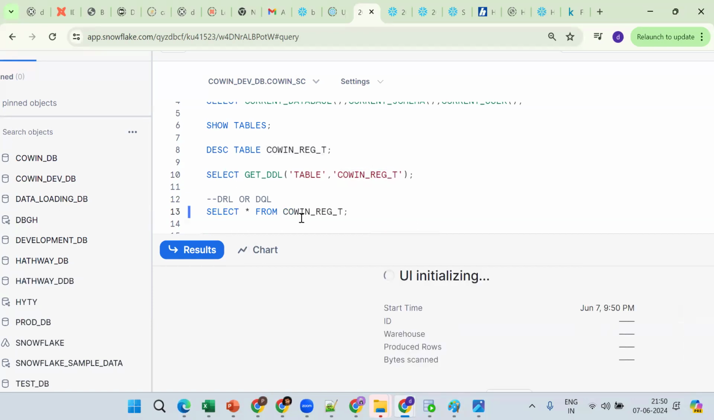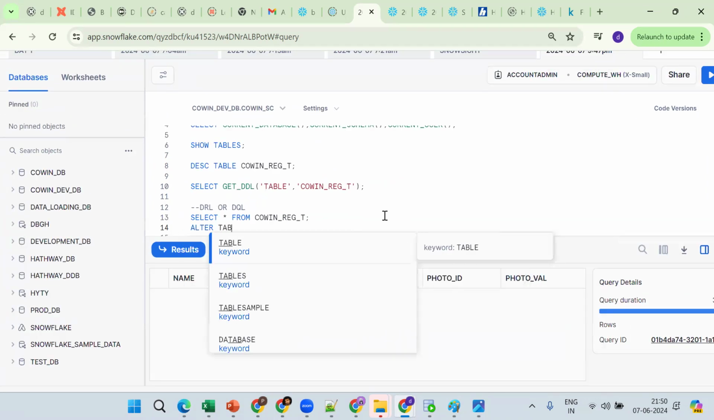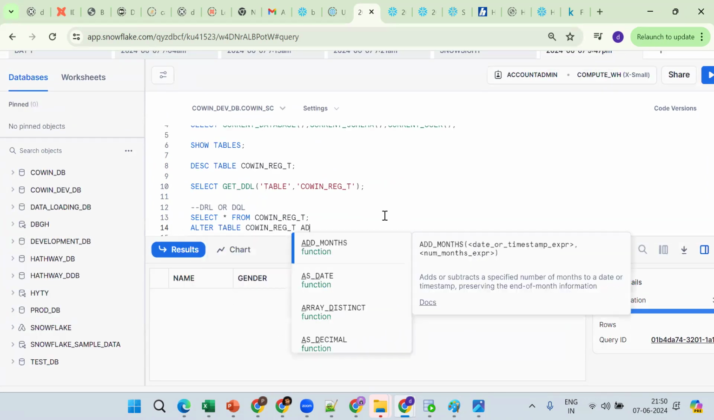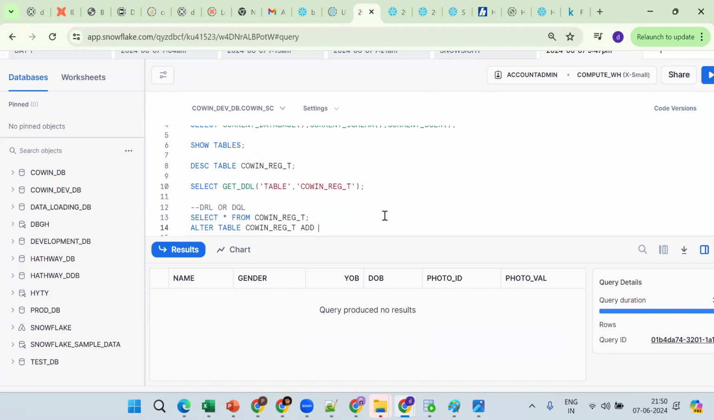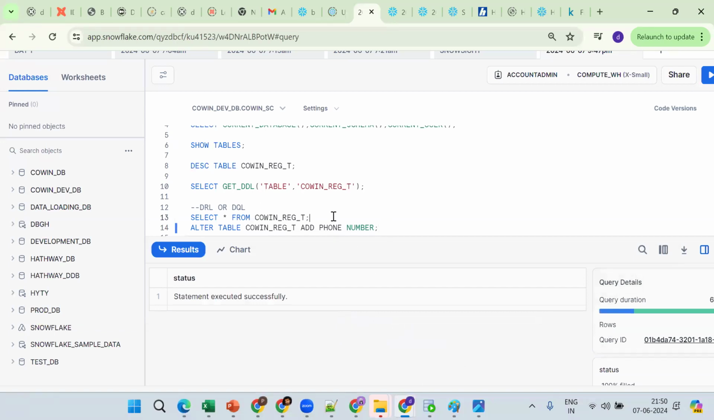This is fine. Now suppose the client is asking to add a new column. How can I add it? We should go for what concept? Alter table, table name, add column name, data type. I want to add phone, and phone is a number data type. Tell me, the new column will be added at which position? At the last. See, it will be added at the last. So this is fine.